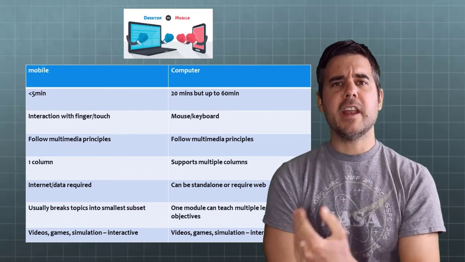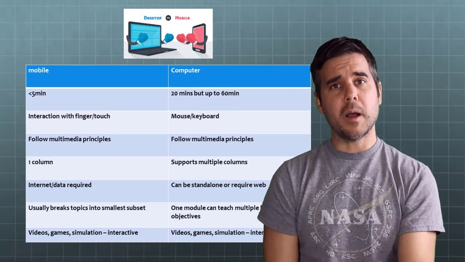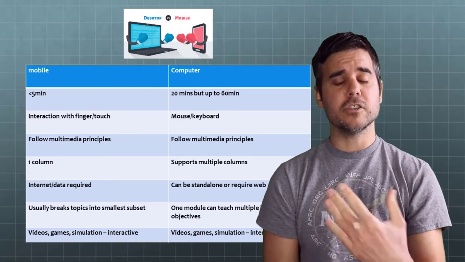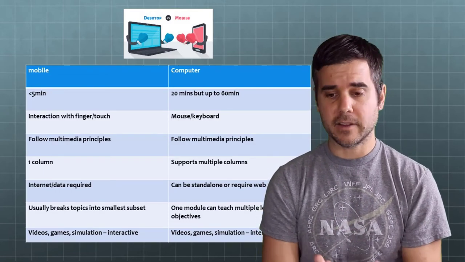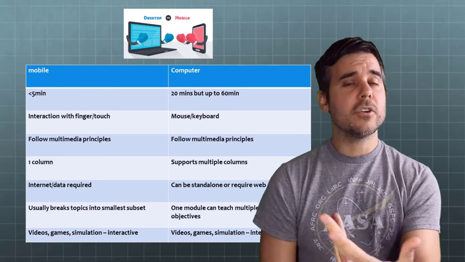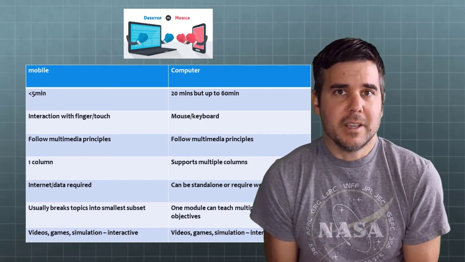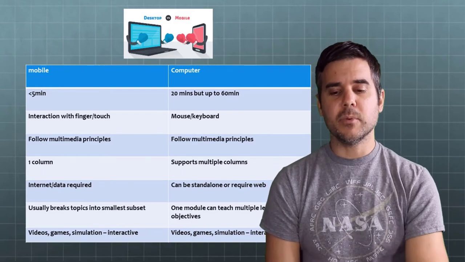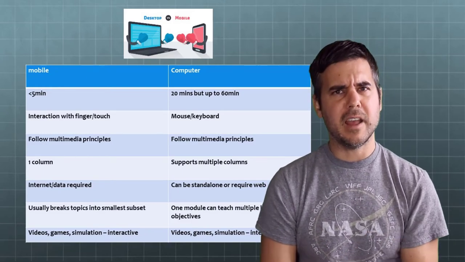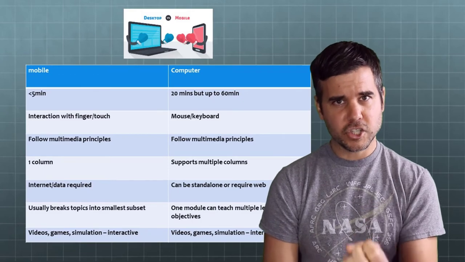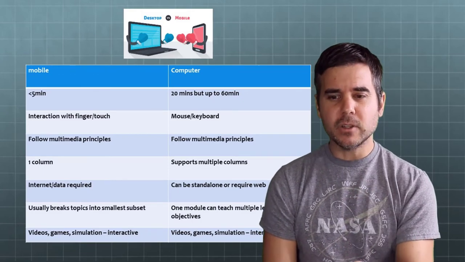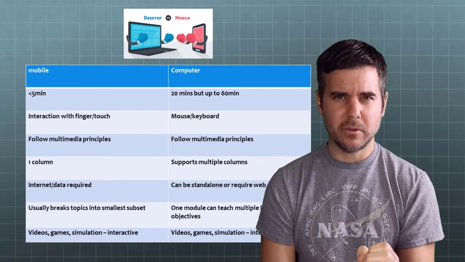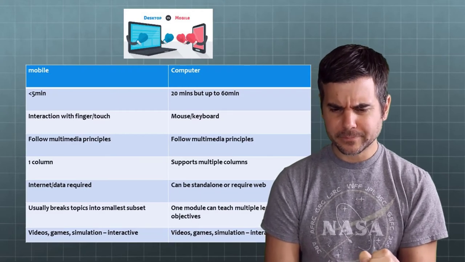And that's a disadvantage when you're trying to train third world populations or populations that may not have internet access. And a computer can obviously be either. You can install something on a computer, right? Mobile, again, usually breaks things into subsets, more of that chunking, more of that micro learning, whereas the computer can handle larger things a little better.